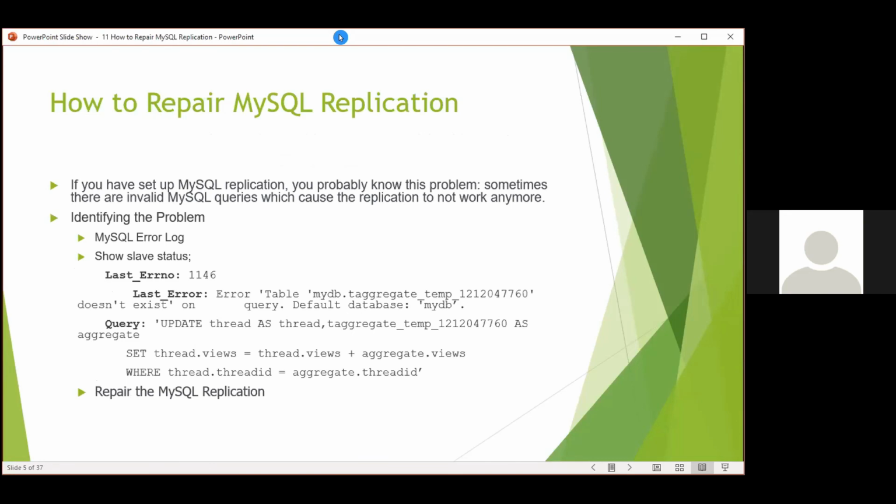Obviously, if you have set up your replication, it is not possible that you go without error. You will always face some error. Anything can happen, just as I told you before.